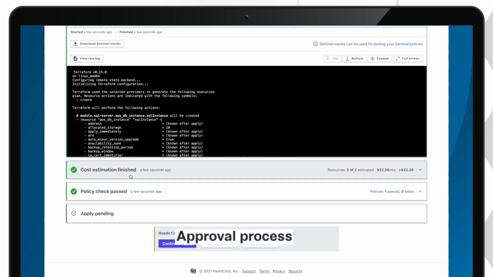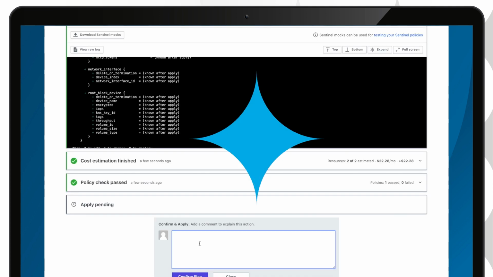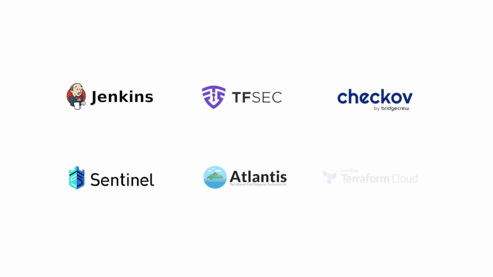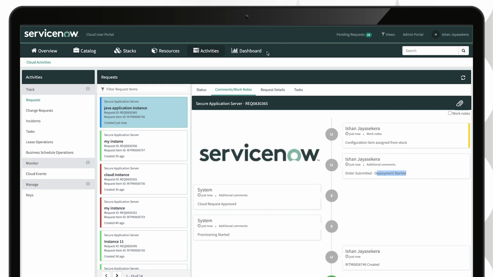It supports the approval process for merging, publishing, and promoting. It integrates seamlessly with Jenkins, TFSec, Checkov, Sentinel, Atlantis, Terraform Cloud, and more. It supports full automation of self-service fulfillment by integrating with ServiceNow.